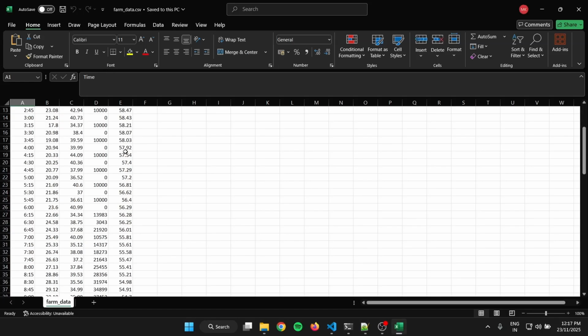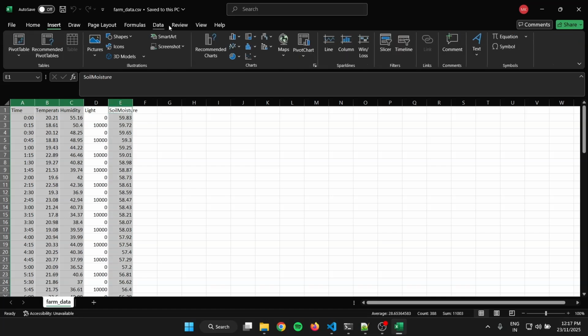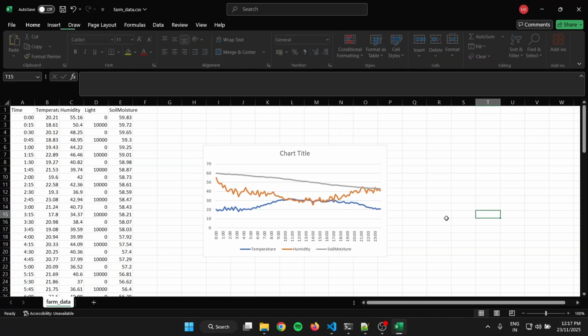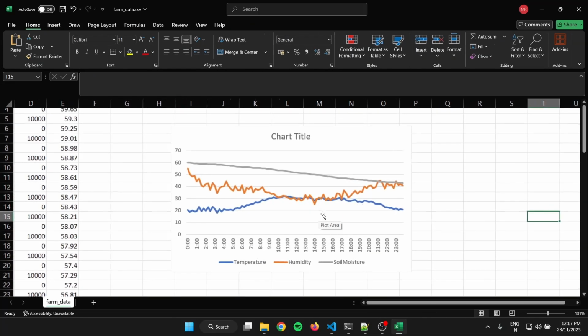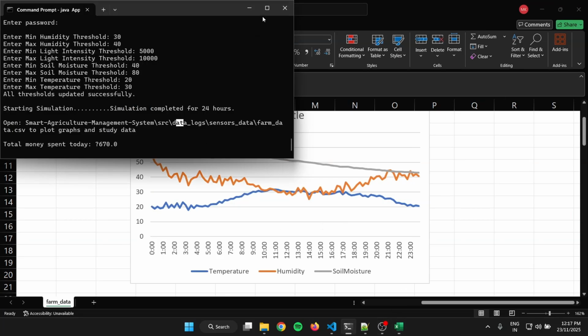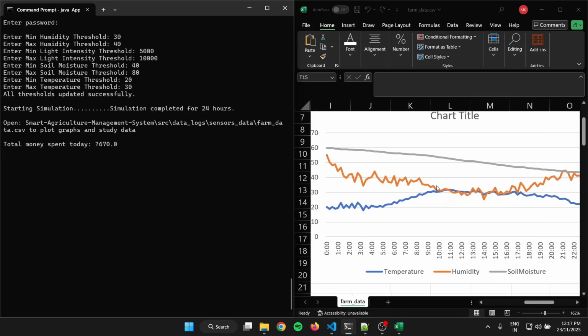So these are the values. Let's plot a graph: time, temperature, humidity, and soil moisture. For light intensity, I'll plot a different graph because its value fluctuates. So yeah, this is the graph. Let's try to study it. I'll open the command prompt here and I'll open it in split. Yeah. So first of all, let's discuss temperature.